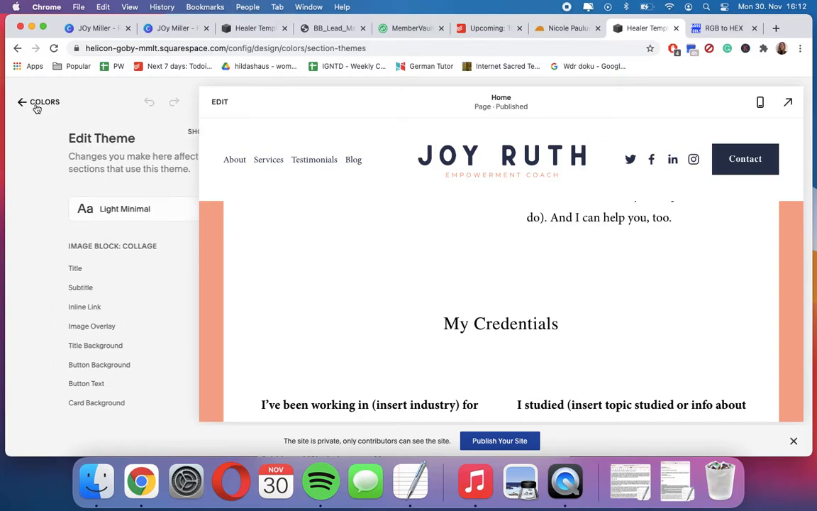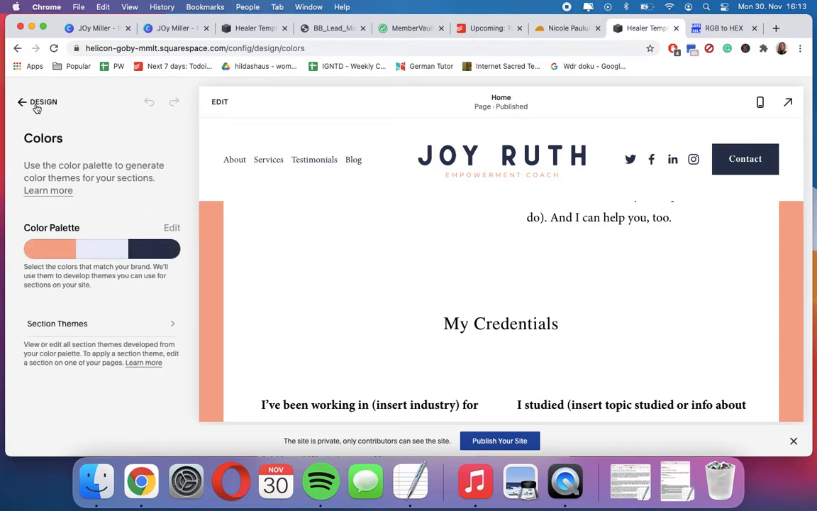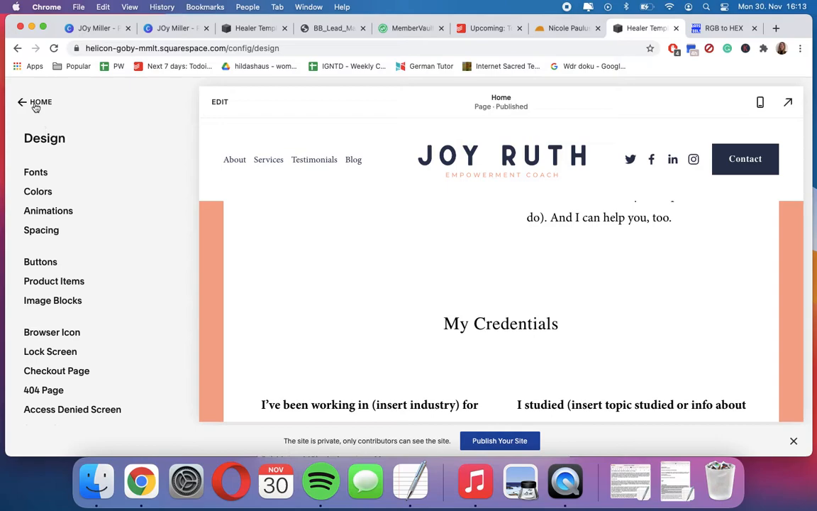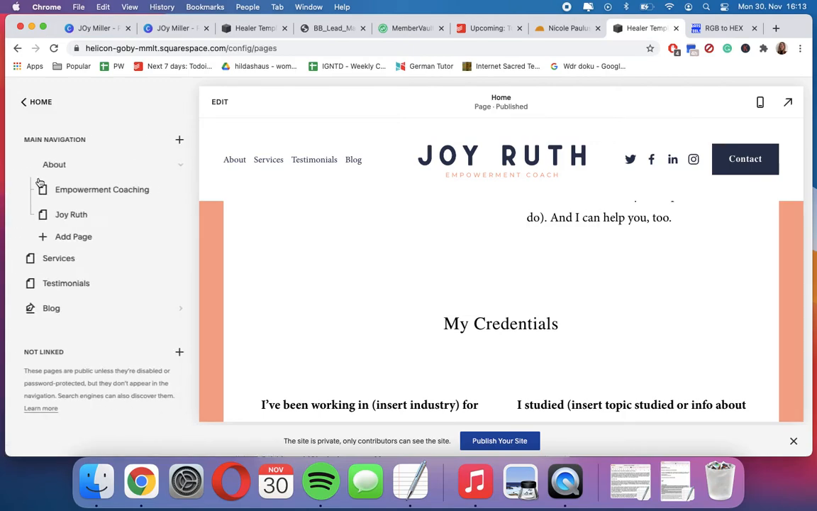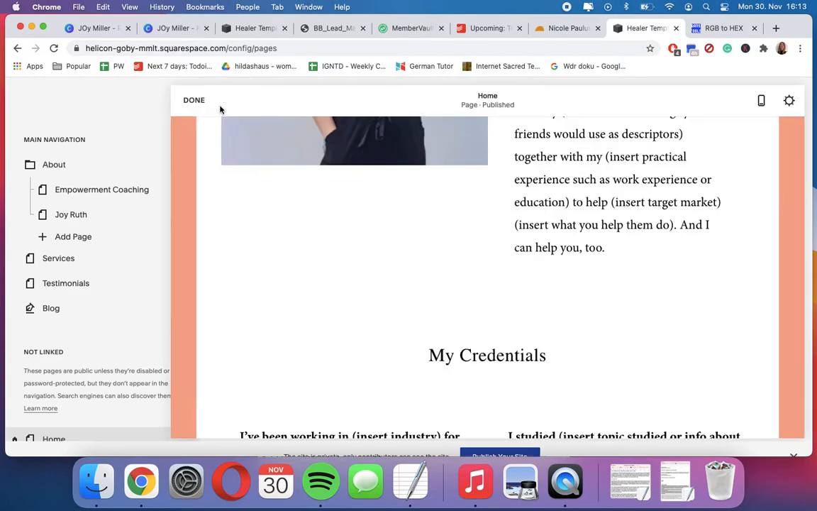How to update your text and images on your new site. So right now you should be in your dashboard. On the left is where you'll access all of the different pages. So we're going to go into pages and we're going to click edit.